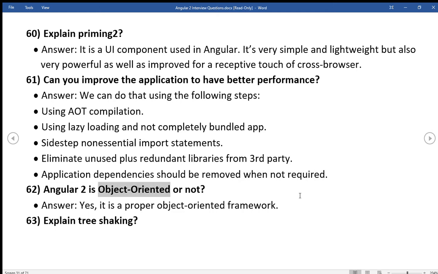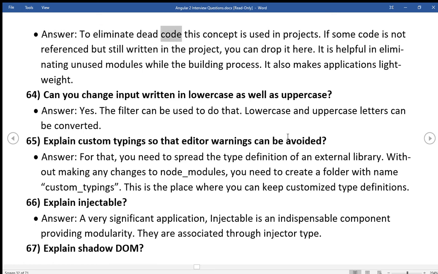Is Angular 2 object-oriented or not? Answer: yes, it is a proper object-oriented framework. Explain tree shaking. Answer: to eliminate dead code, this concept is used in projects. If some code is not referenced but still written in the project, you can drop it here. It is helpful in eliminating unused modules during the build process. It also makes applications lightweight.